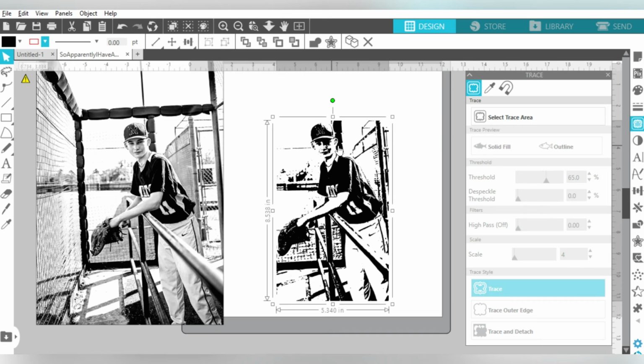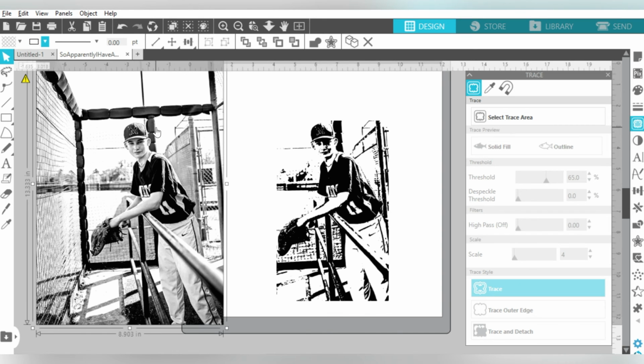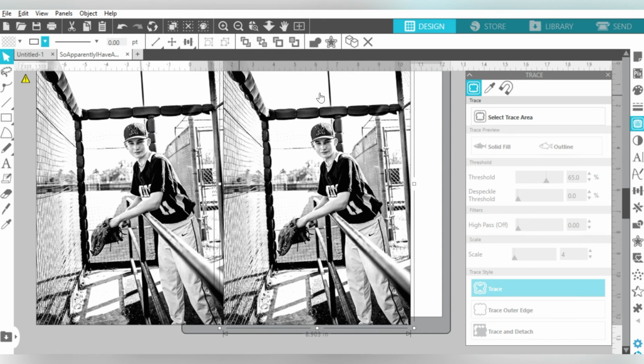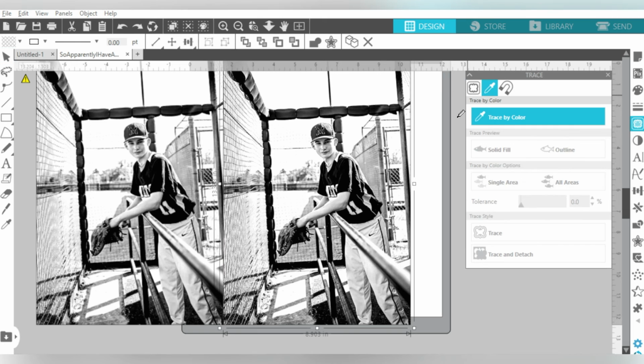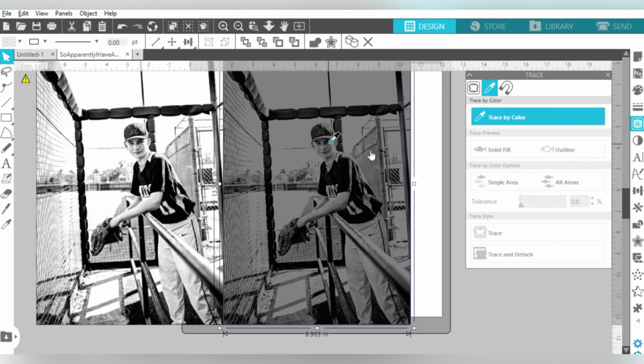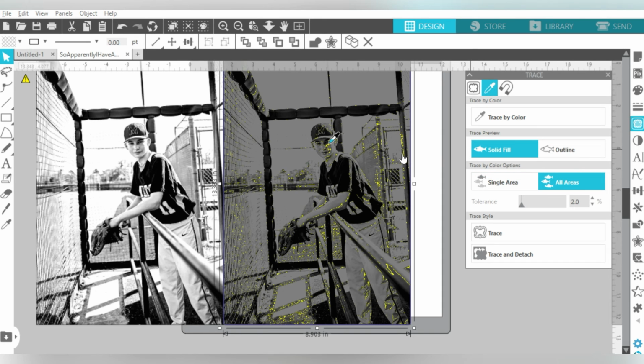I lost a little bit in the face, but that's not a big deal. So now what I'm going to do is the exact same thing, but now, all I did was duplicate back over. So what I'm going to do now is use that trace by color, and I'm going to choose gray because that's the part that I want to pick up. I'm going to make sure to choose all areas.